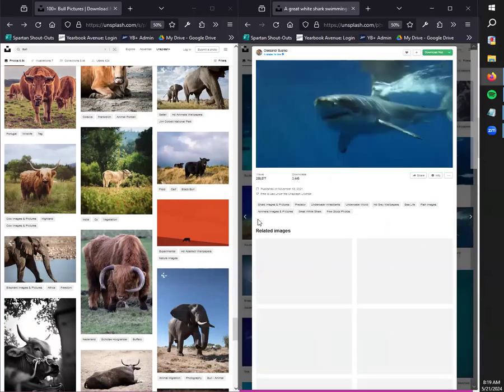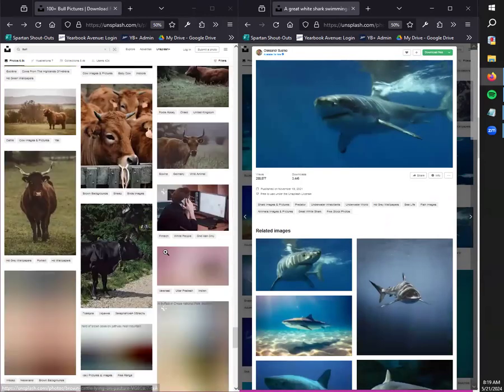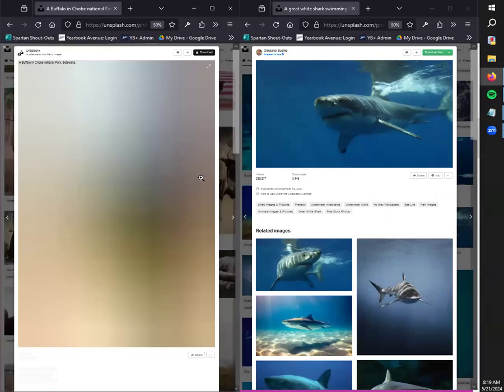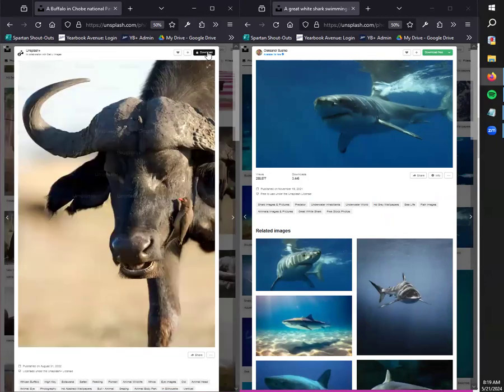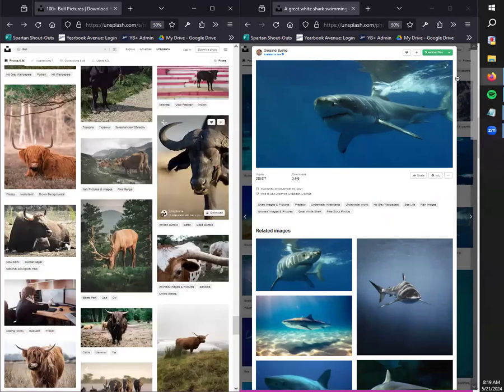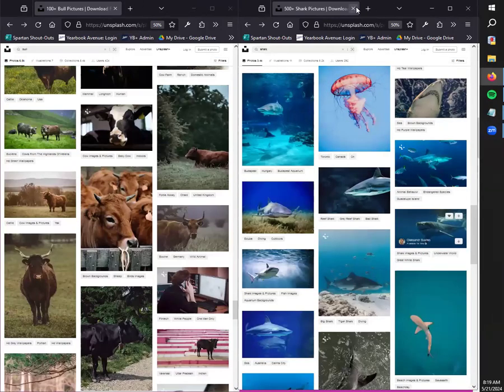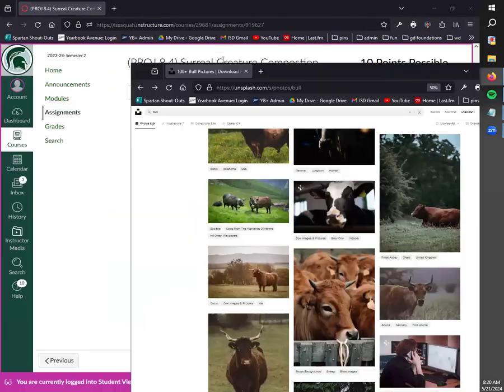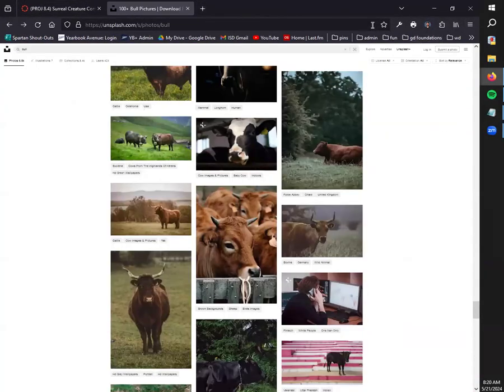So let's look at this guy and this guy. So these two pictures are, oh, that's Unsplash Plus. So imagine if this was not Unsplash Plus. You could see how you could combine the mask out of the bull's face here onto the shark to create a bull shark composition in that way. That's what I want you guys to think about doing today, while also considering what kind of landscape you want to put these animals in.